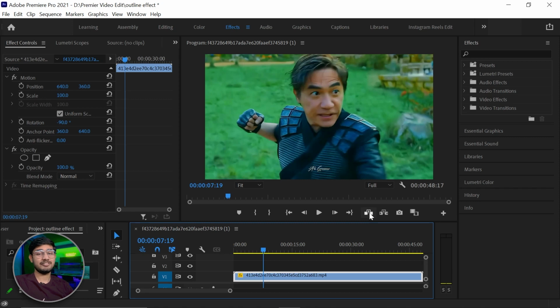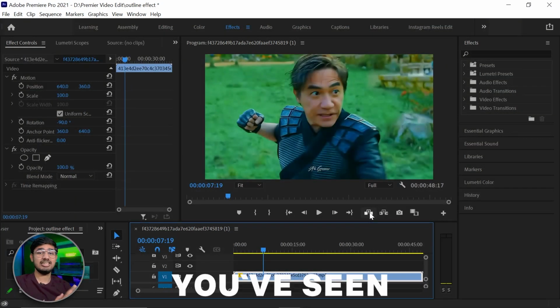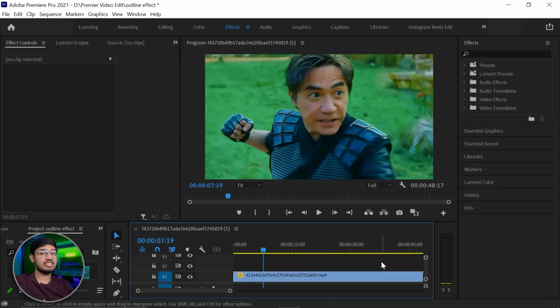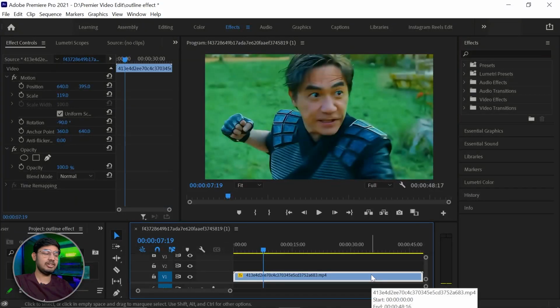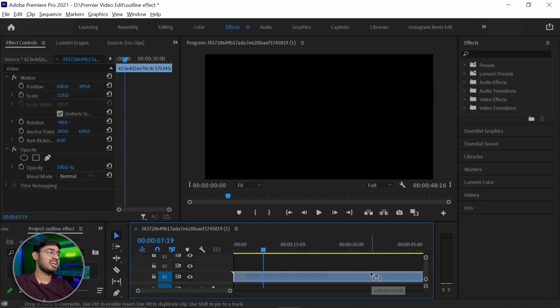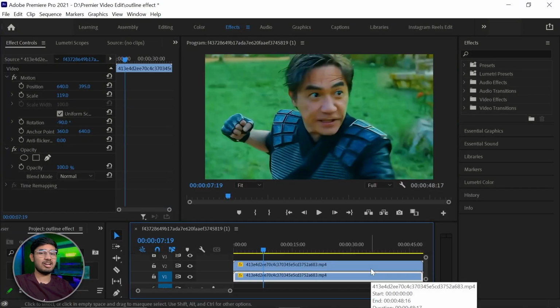So we are back in the interface of Adobe Premiere Pro, and today we'll create that cool outline effect that you have seen in most of the edit channels. So firstly, make a duplicate of the video. For that, select the layer, select the video and press Alt and drag it above. So here we make a duplicate of it.